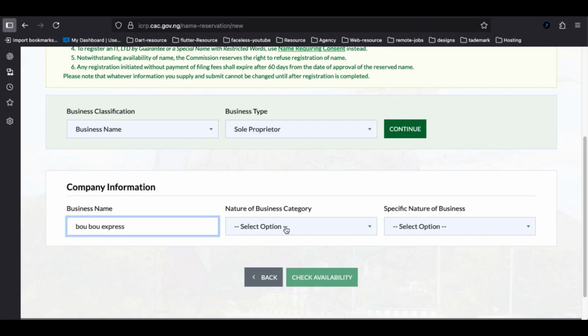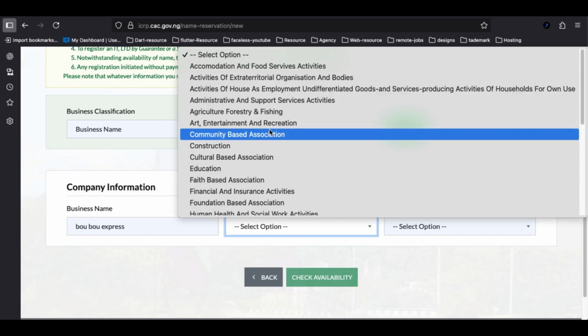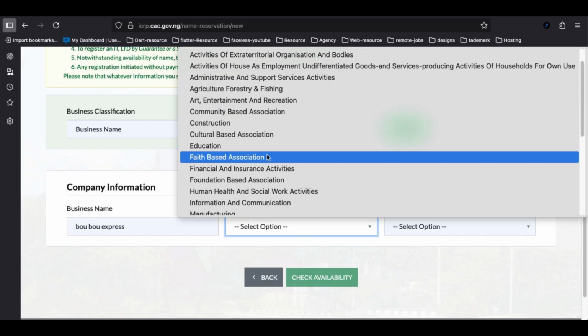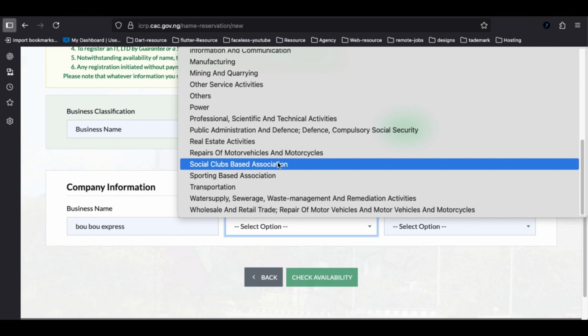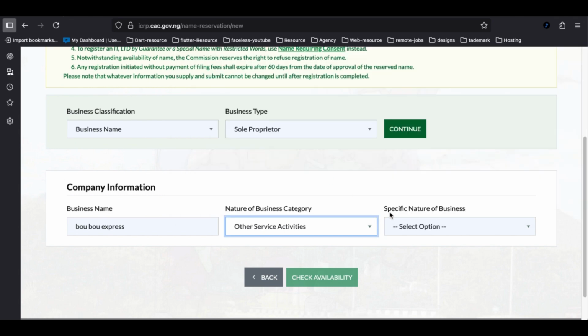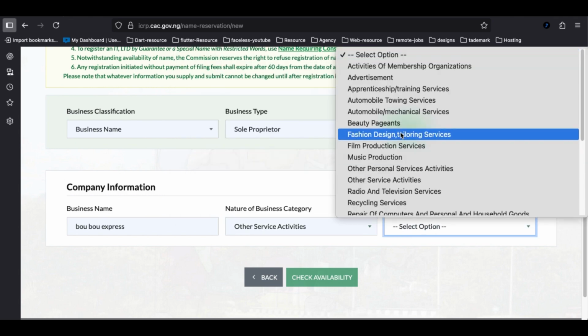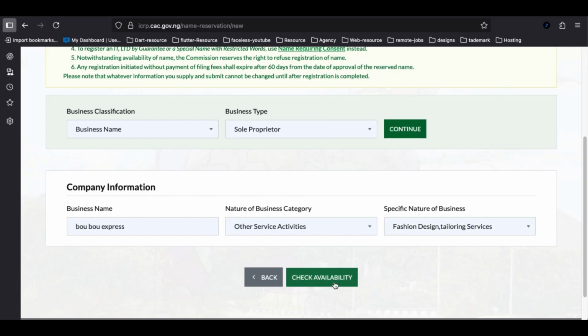Then you select the nature, the business category. For fashion, we'll just pick other services activities. Then you select fashion design, tailoring services. Then you check the availability. The good thing about the new CAC portal is that the availability check is now instant, because they introduced AI capabilities into their portal. Before, you had to fill it and come back after 24 hours before you get a reply from them.